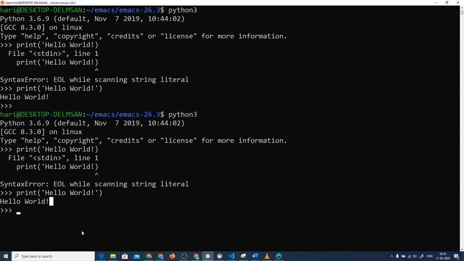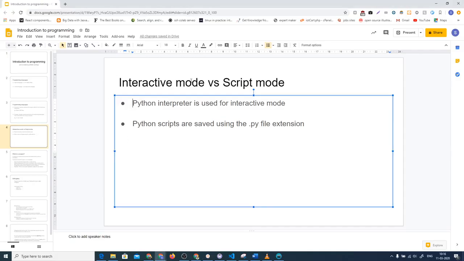Okay, so this is called the interactive method of programming, where you just type in some code and look at the output of how it is behaving. Okay, so that is the interactive mode.